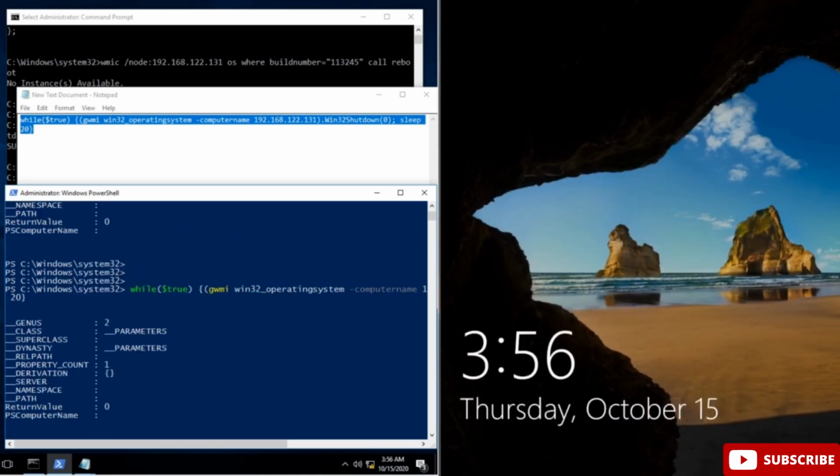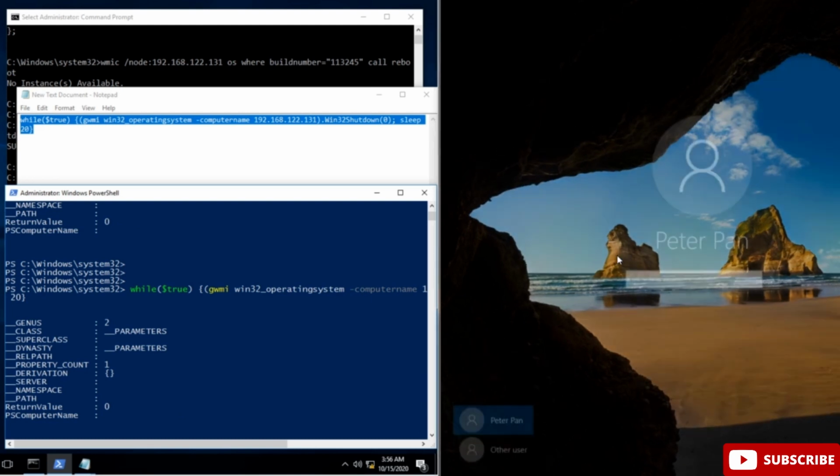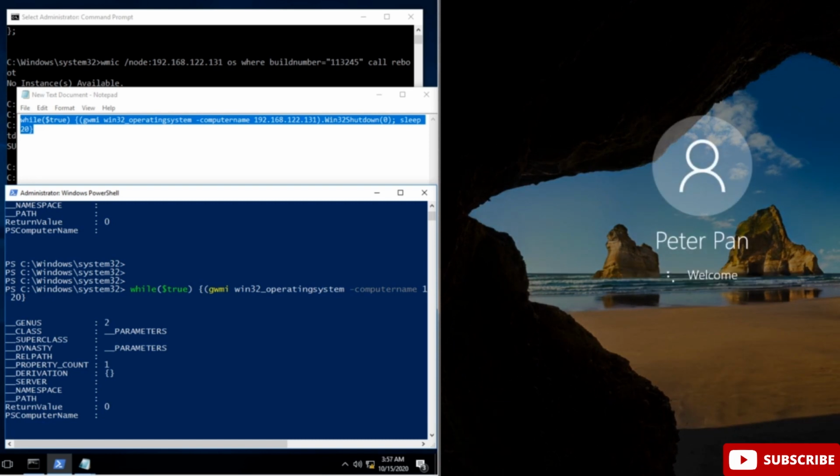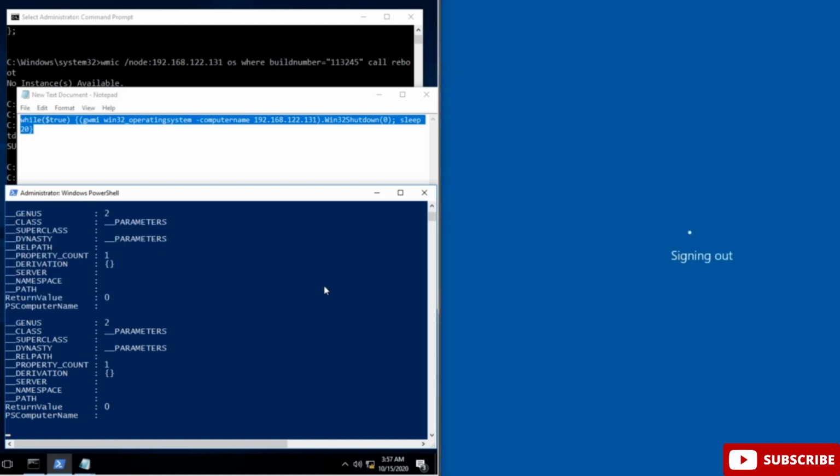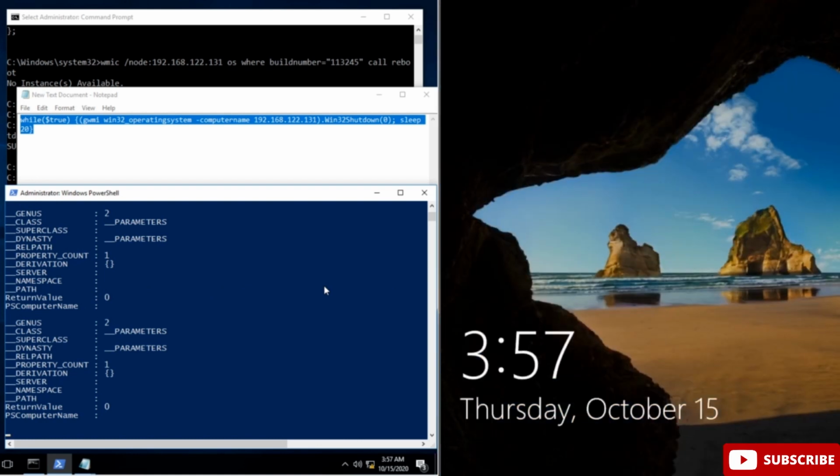So it looks like it logged off the target system's user, and then we can log back in, and then hopefully within that 20-second time frame it'll log off the user peter.pan again. So just wait a few more seconds. And there we go. Looks like we are signed out again. But this time I won't log in, just to show what it looks like on the attacker's end when the user isn't logged on.